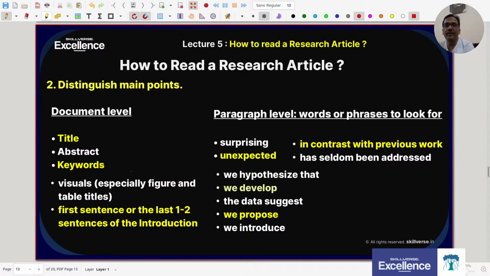Now, during the reading of a research article, you have to distinguish the main points. These are the main points. At the document level: the title, abstract, keywords, some main points you have to note, and visuals, especially figure and table titles, and the first sentence or last 2 to 3 sentences of the introduction. So these are the key points. You should go through the research article by pointing out these points.